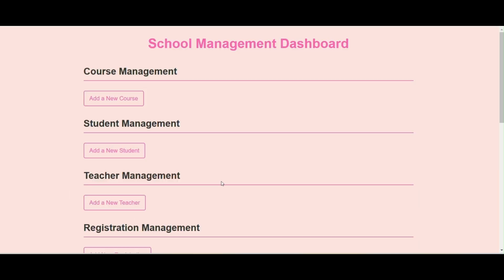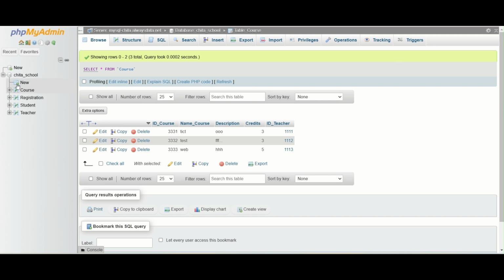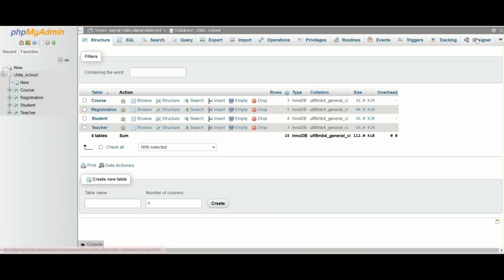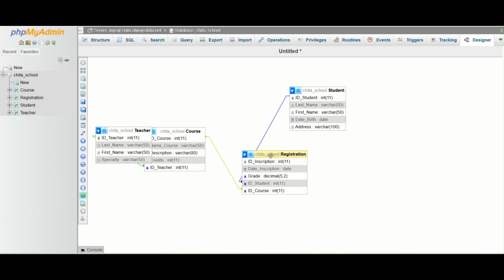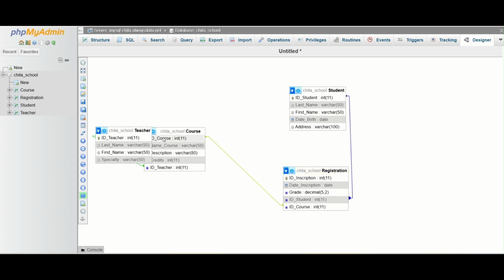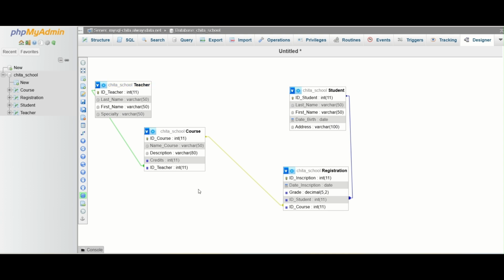Now I want to see how this school was designed. So I go to the database, Cheetah School, and we have this button, designer. Yes, this is the structure of the school.